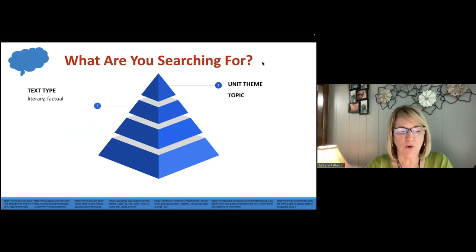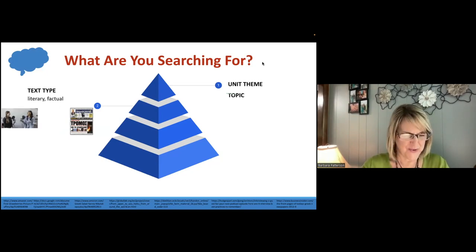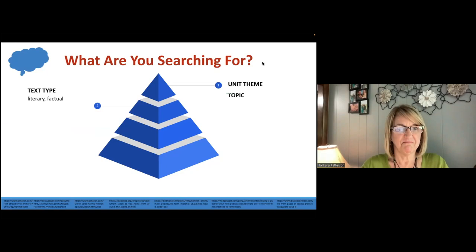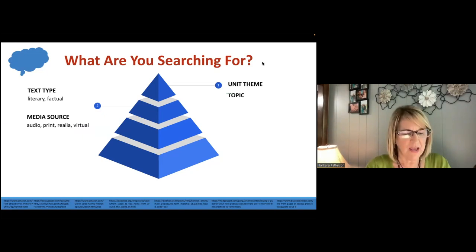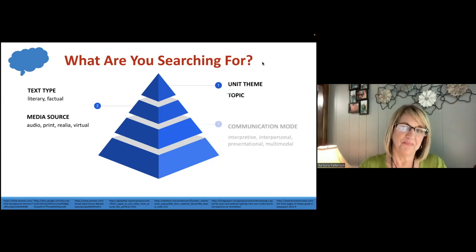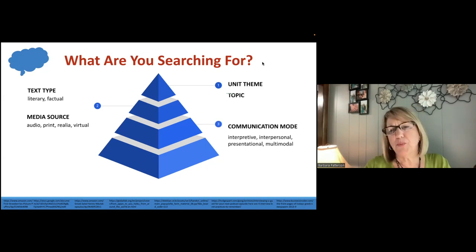Or are you searching for a factual text type, such as news, an interview, or a recipe? Are you searching for a resource that is in print, audio, virtual, or realia? Will the authentic resource be used in an interpretive, interpersonal, presentational, or multimodal task?